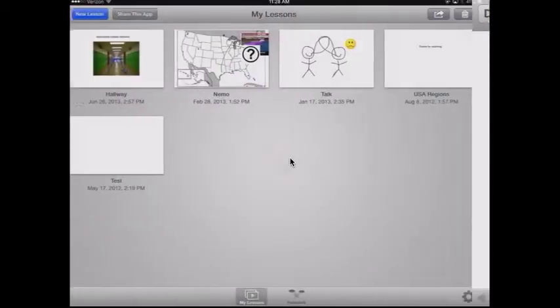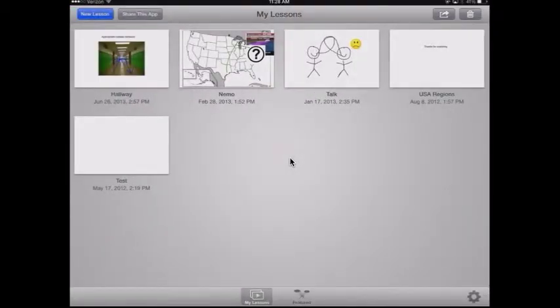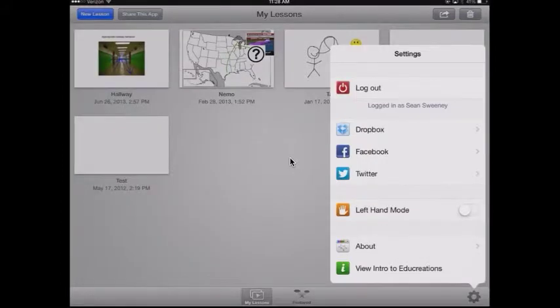One of the advantages of Educreations is that you can have kids create work and it gets saved to your account so that you don't have to visit every iPad or have them send their work to a particular place. It will just be in your account.